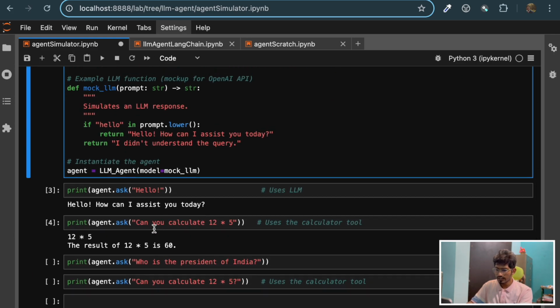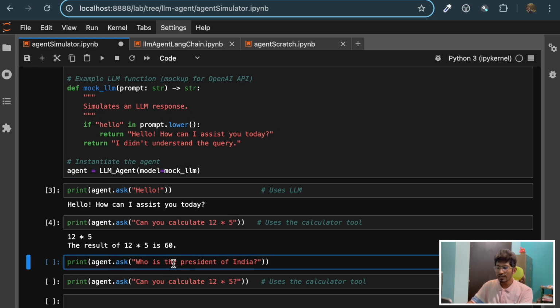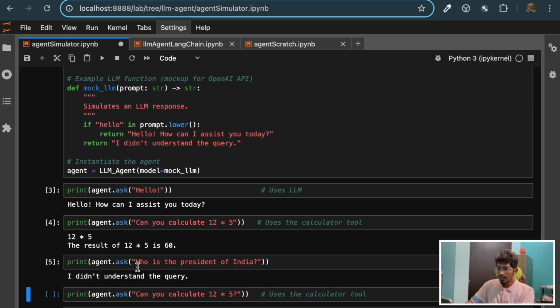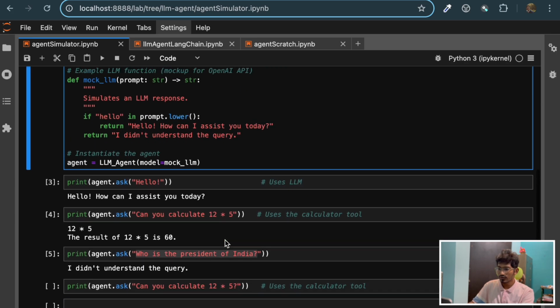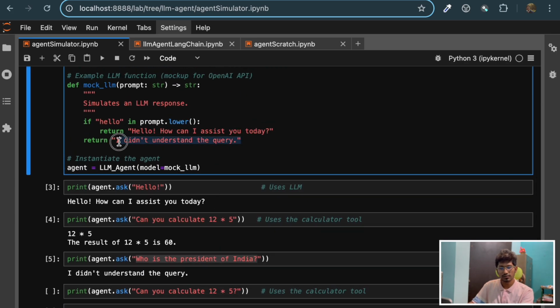So if you see, it calculates the result of 12 into 5 as 60. Now, if I ask something out of the box, which the LLM agent is not trained or built to answer, it will simply tell me that it did not understand the query. Because first of all, the intent was not to calculate anything, that's why the intent fell back to this else case. Our model doesn't know how to answer this query, that's why it responded with "I did not understand the query."